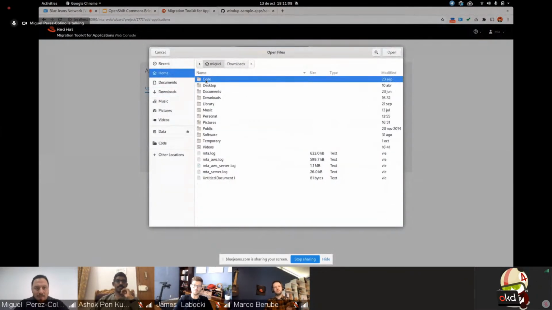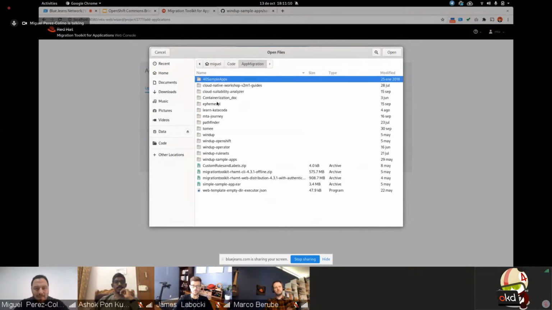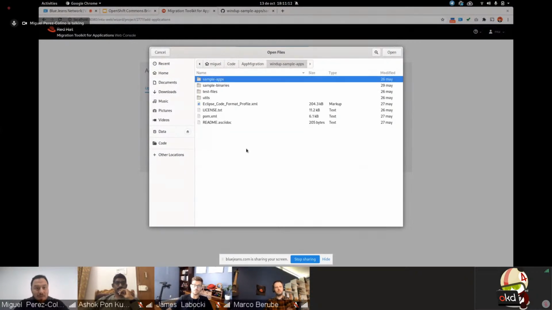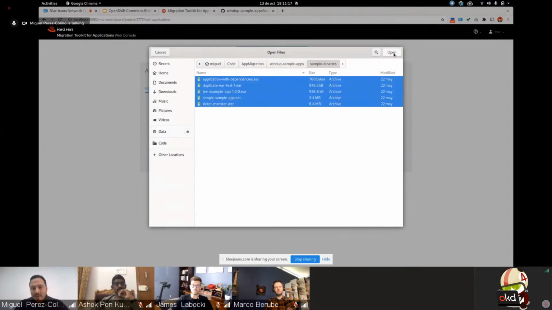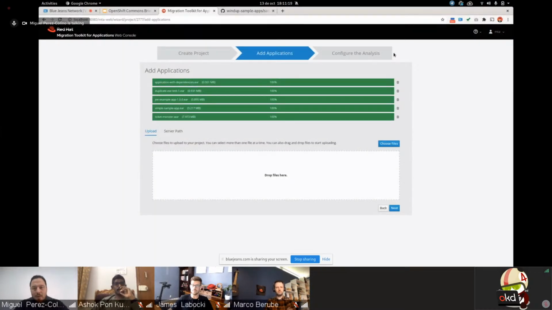I go home, code, app migration, sample applications. This is the repository I just pointed out. I go to sample binaries and I choose these 5 binaries, click open. They upload. I mean, they're on my laptop, so it's fast.